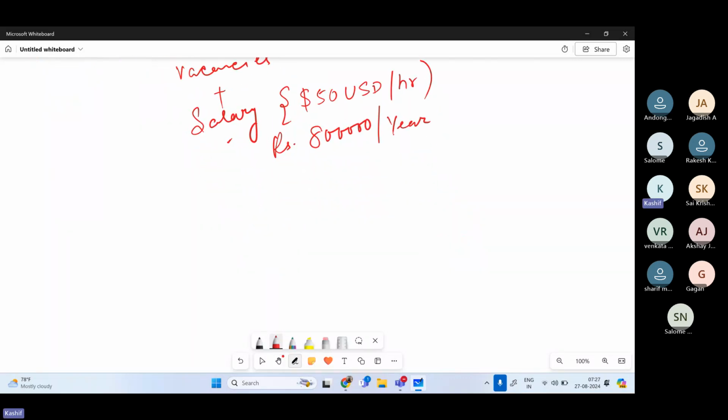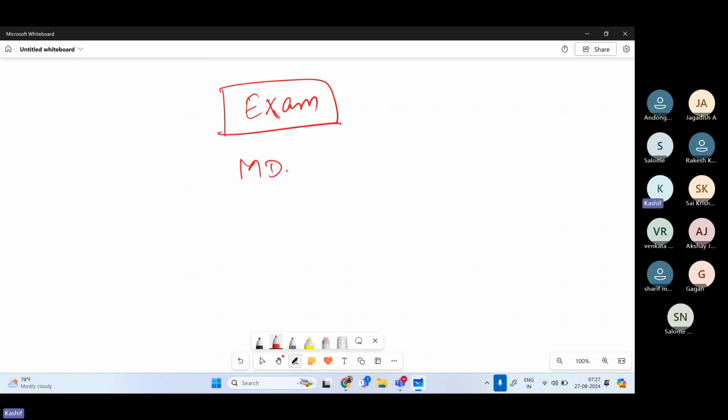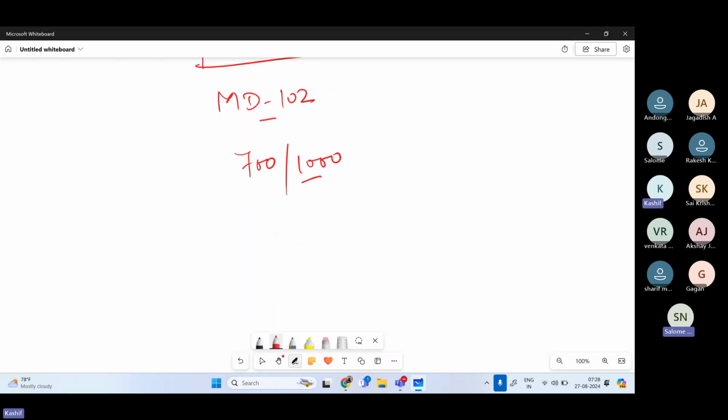Now, the next thing is after this course, if you are planning to take the exam, you need to take this MD-102 from Microsoft. You have to score 700 minimum to pass the exam, 70%. Then only you will be certified as Enterprise Administrator Associate. I will guide you how to take this exam after the training.